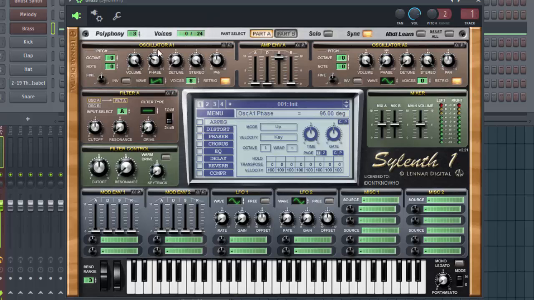And put the phase to 73.71. The attack's gotta be pretty high, 3.16. The decay 6.72. The sustain 8.33. The release 1.72.